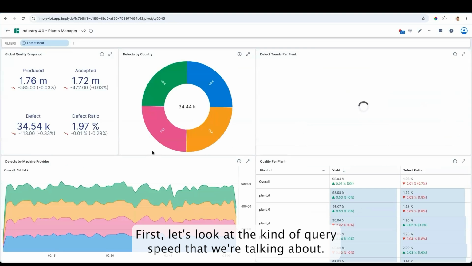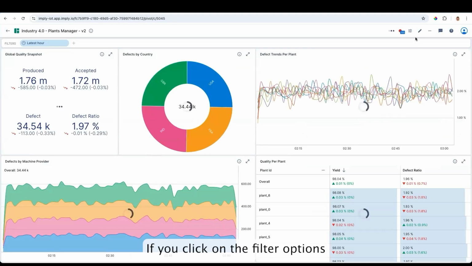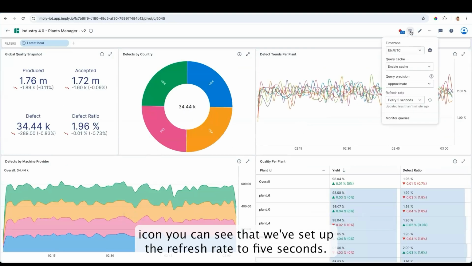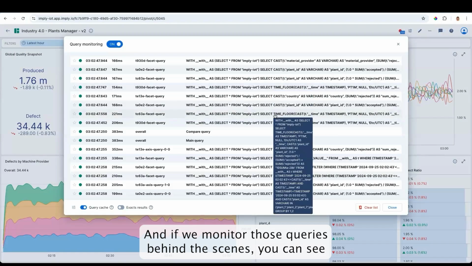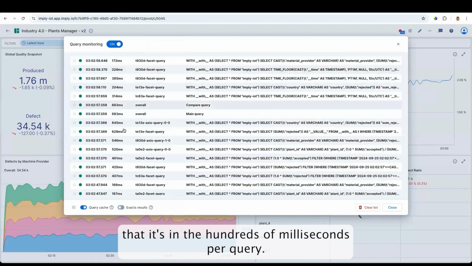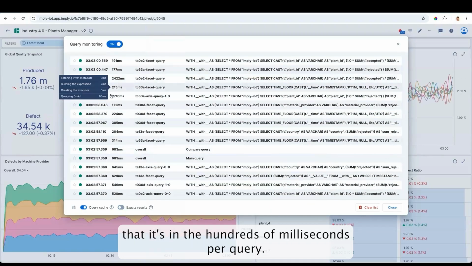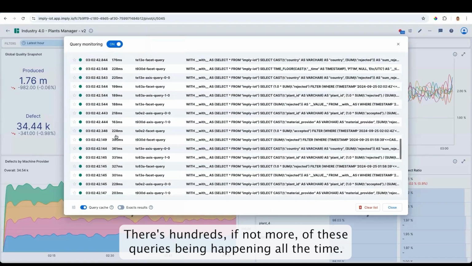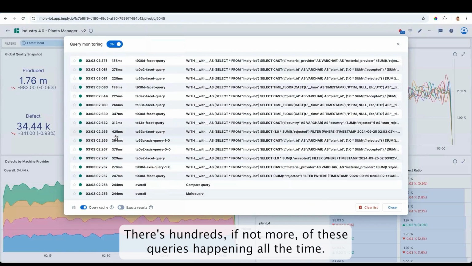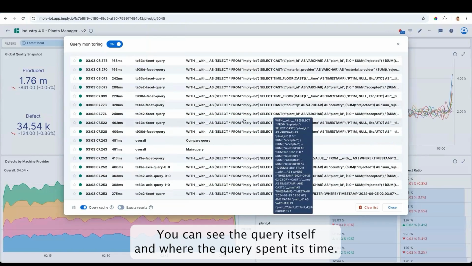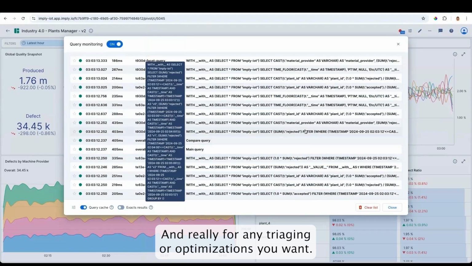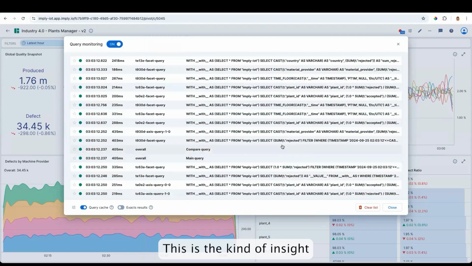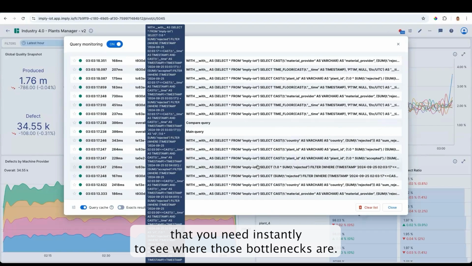First, let's look at the kind of query speed that we're talking about. If you click on the filter options icon, you can see that we've set up the refresh rate to 5 seconds. And if we monitor those queries behind the scenes, you can see that it's in the hundreds of milliseconds per query. There's hundreds, if not more, of these queries happening all the time. You can see the query itself and where the query spent its time. And really, for any triaging or optimizations you want, this is the kind of insight that you need instantly to see where those bottlenecks are.